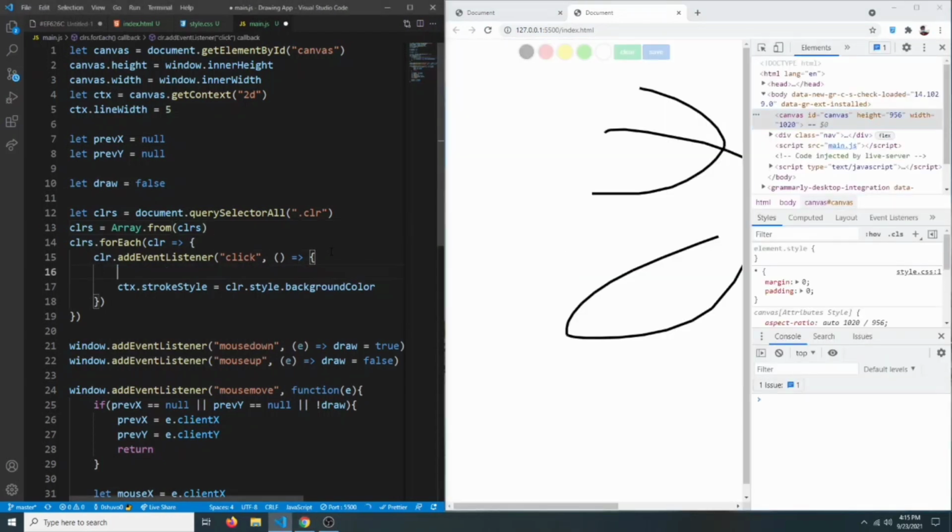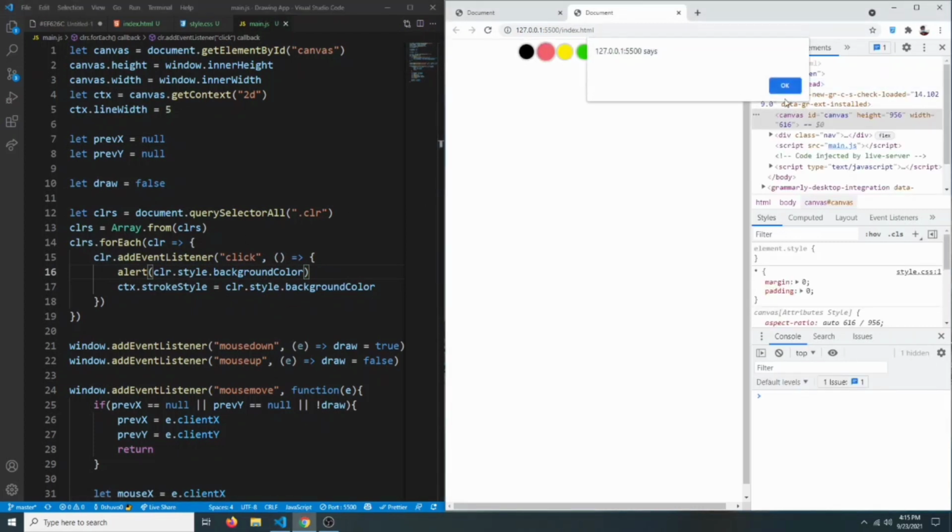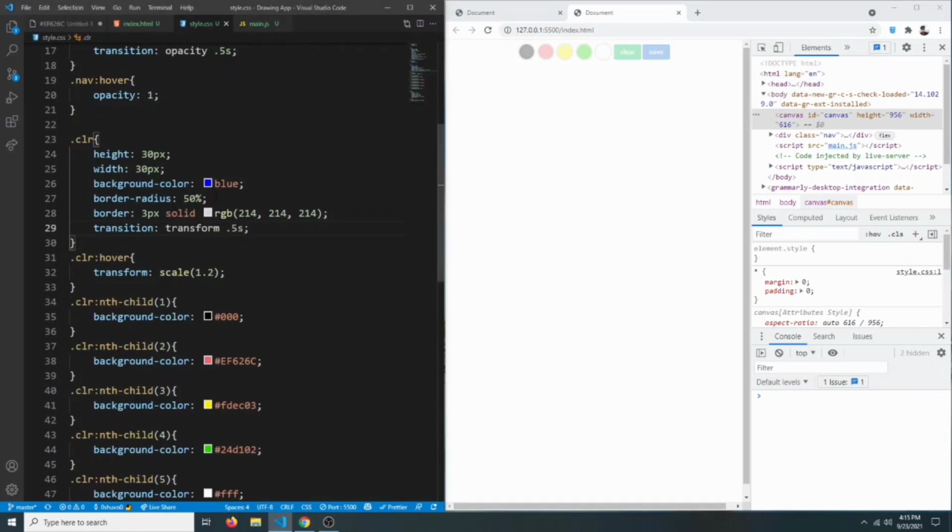Let's see what happened. Let's try to alert. So we can say alert clicked. Let's try, and it's saying clicked. So let's see if we can get the background color. So Control C, Control V. So we are not able to get our background color like this.